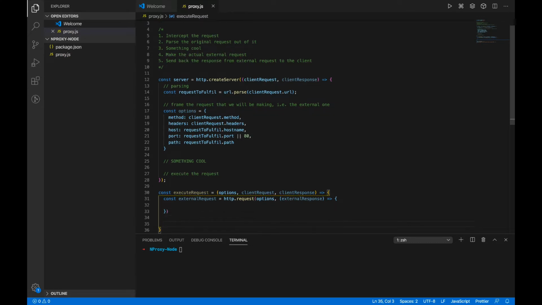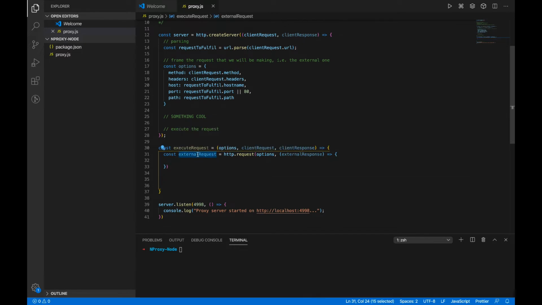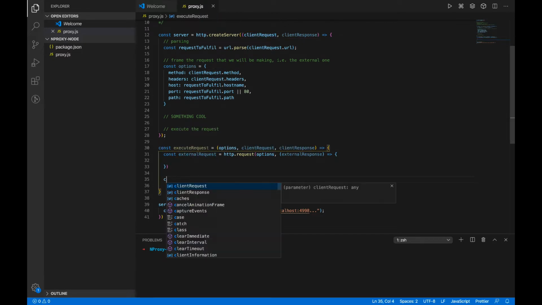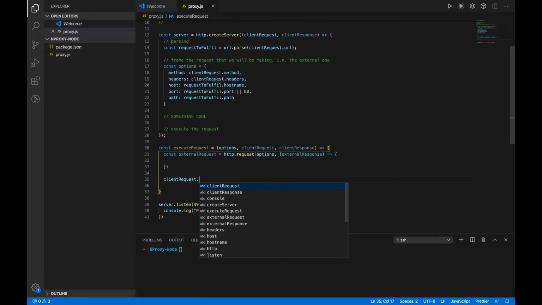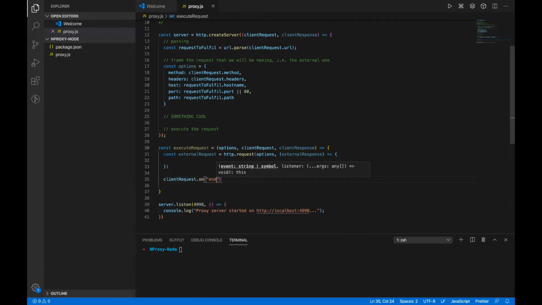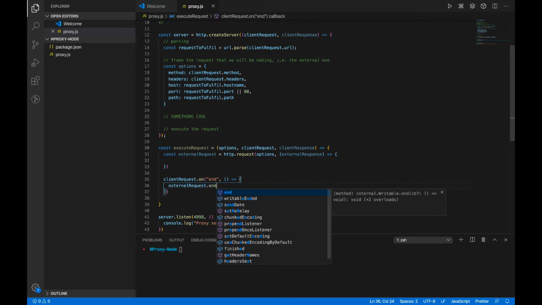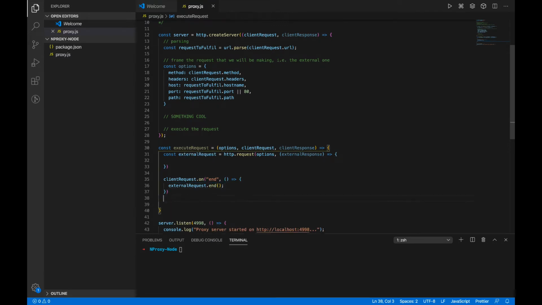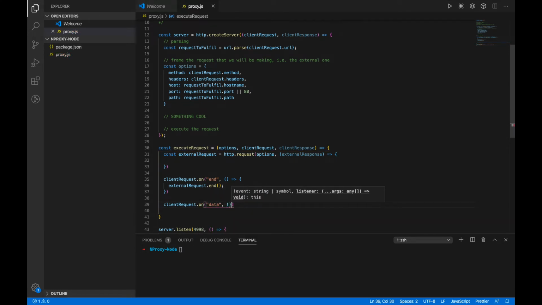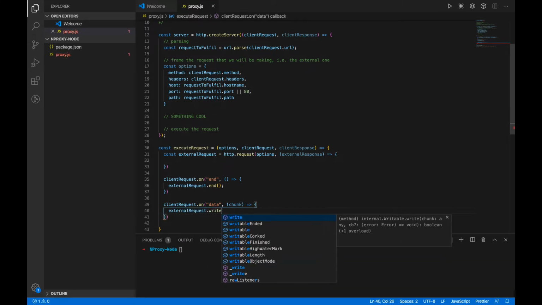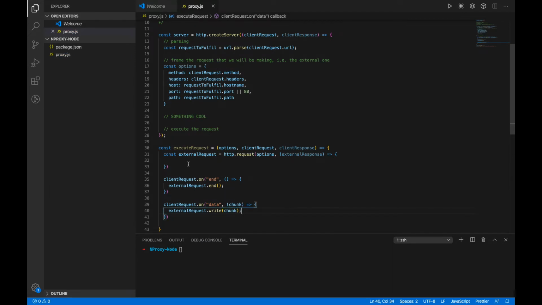Now, one thing to note here is that just initiating the request doesn't end it. We need to notify our external request that the client request made here has completed. So we will be creating events where I will capture the end event, and if the client request has ended, I will notify my external request that yes, the client has completed. And if the client is sending some data, let's say via post request, then I'll have to forward it as it is. Clear?